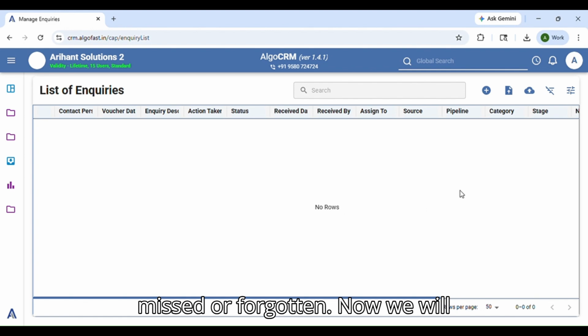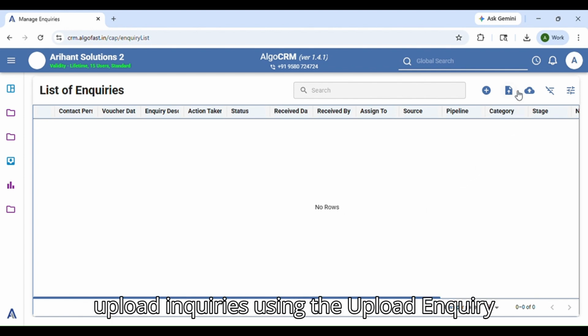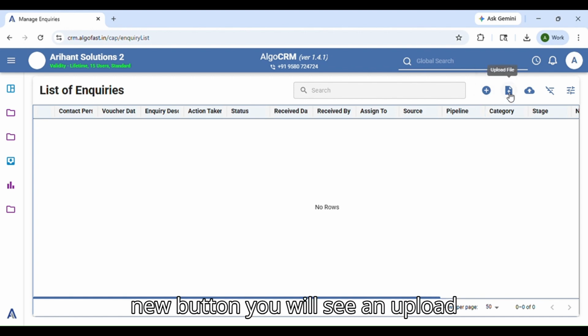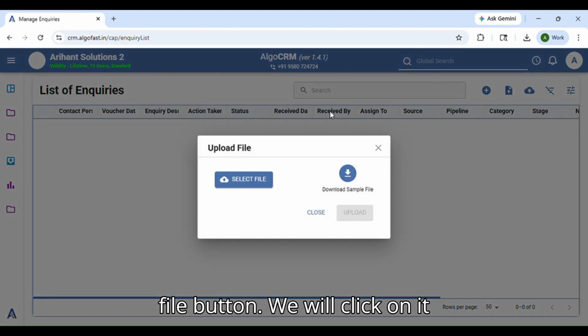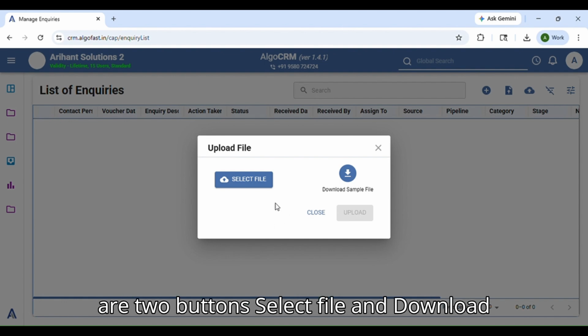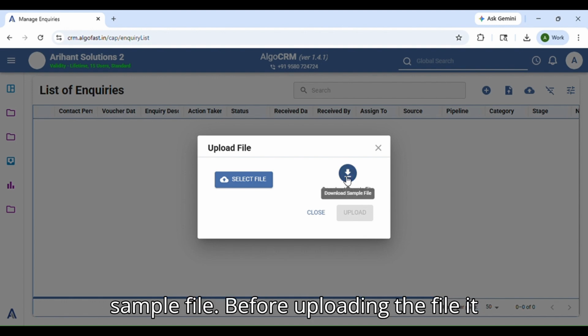Now, we will upload enquiries using the Upload Enquiry feature. Right next to the Add New button, you will see an Upload File button. We will click on it. As soon as we click, an Upload File interface will appear. In this, there are two buttons, Select File and Download Sample File.